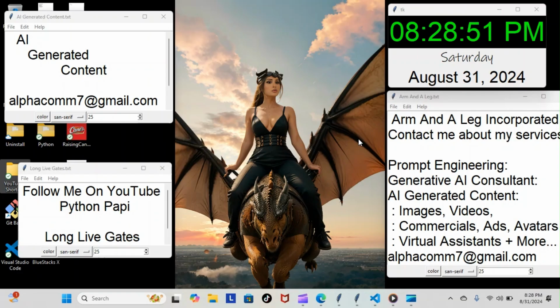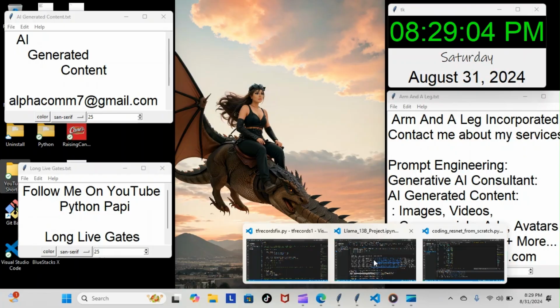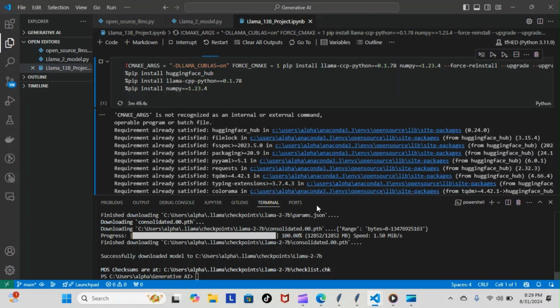All right, on tonight's episode of Python Papi, we're back inside our generative AI course, and we're still building our Llama model from scratch here. Yesterday, if you recall, we went through the process of downloading our model. So let's have a look at what's going on tonight. As you can see down here in my command line, we did successfully download our Llama 2 7B model. So we have successfully downloaded the model to our local machine.